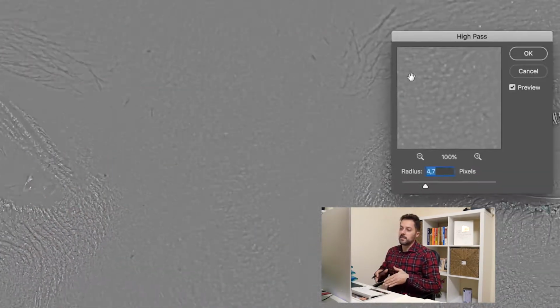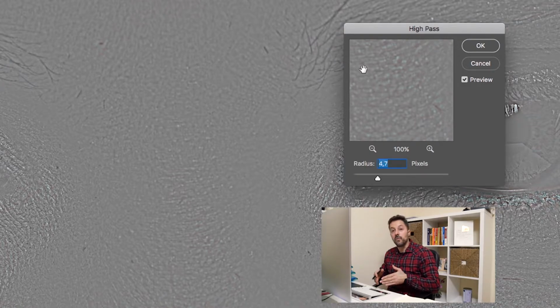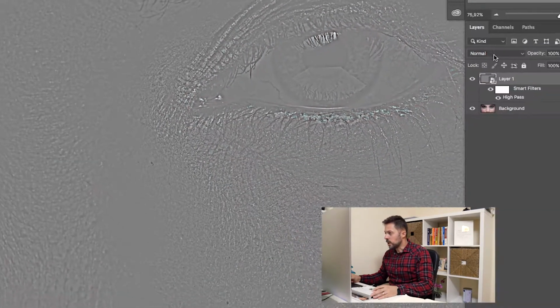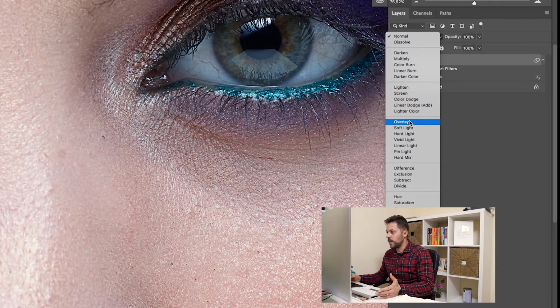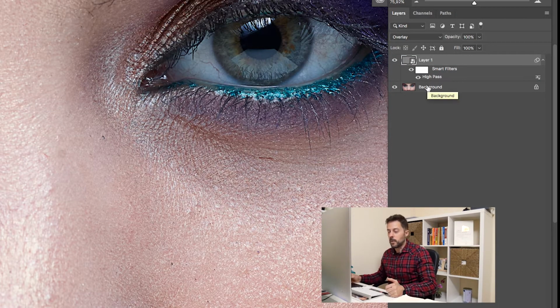My advice is that the value of pixels should be between 4 and 5. I choose 4.7, okay? We're gonna change the blending mode to Overlay. It's very important to do that. We're gonna increase the sharpness on the image.